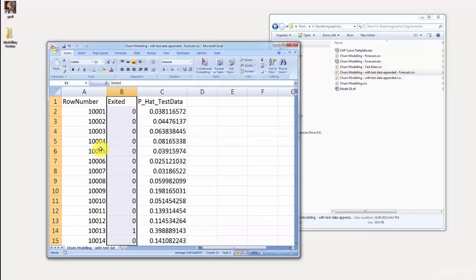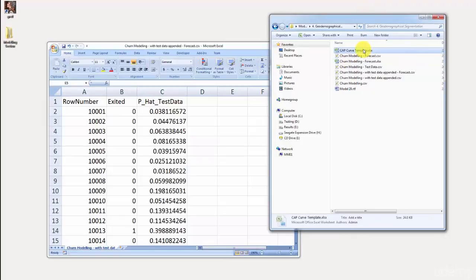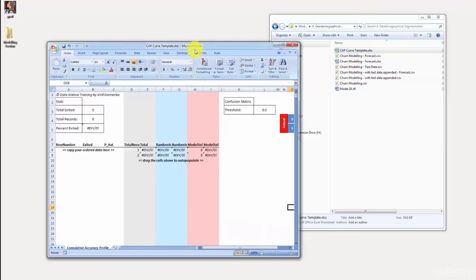So this prediction is in no way associated with this exited actual value. What that means is the model is predicting whether they will or will not exit, and all we need to do now is check how well it is predicting, because this is like the real deal. It's a simulation of a real application of the model in a real environment. So what we want to do now is run this data through our CAP curve template. Now let's go ahead and do that. So I'm going to bring up the CAP curve template. There it is.